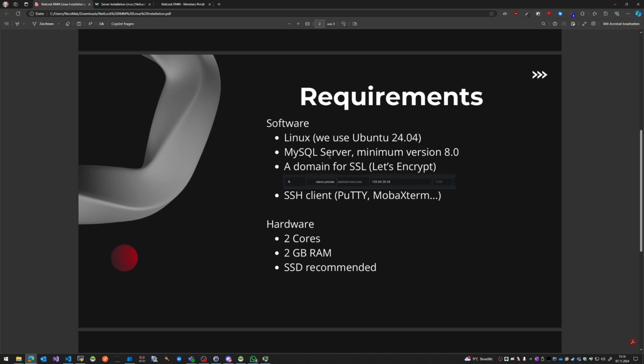Then we need a MySQL server, minimum version 8.0. This is already set up for us. A domain for SSL encryption. In our case, we're going to use the Let's Encrypt integration of NetLock, so it's pretty easy to issue a certificate for your domain. And then an SSH client, we're going to use MobaXterm.